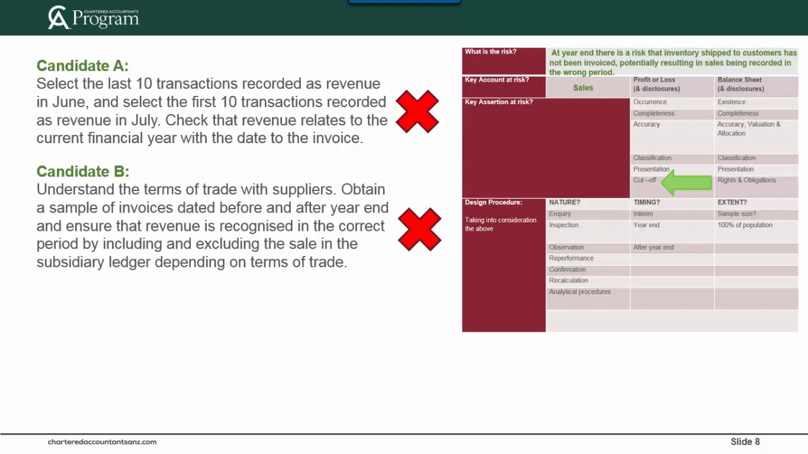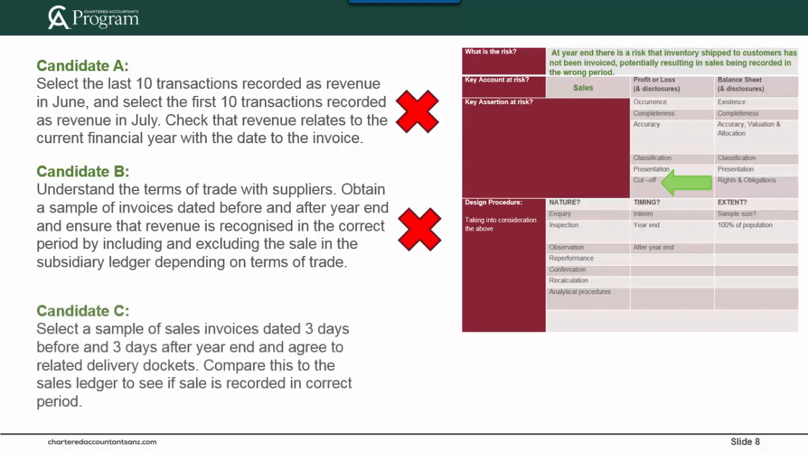Let's take a look at the third candidate now, candidate C. Candidate C provided the following procedure. This procedure definitely addresses the risk identified here, and it is a robust procedure. This procedure does pass the remote island test, as we know exactly the timing, 3 days before and 3 days after year end, and we know the extent, select a sample, and we know exactly what to do, all the documents we need to refer to, sales invoices, delivery dockets, the sales ledger.